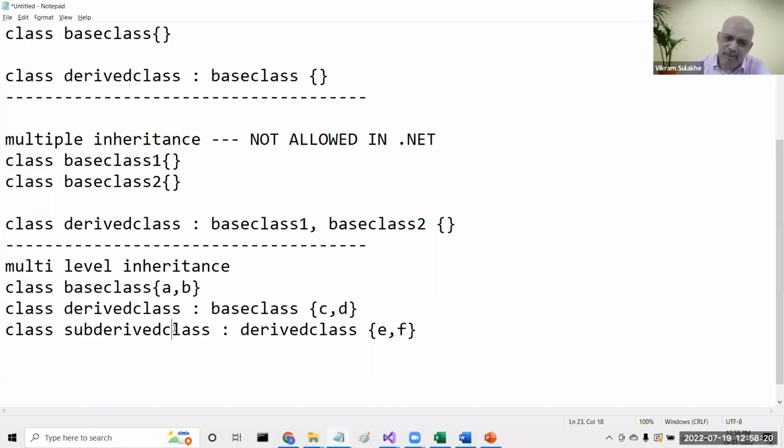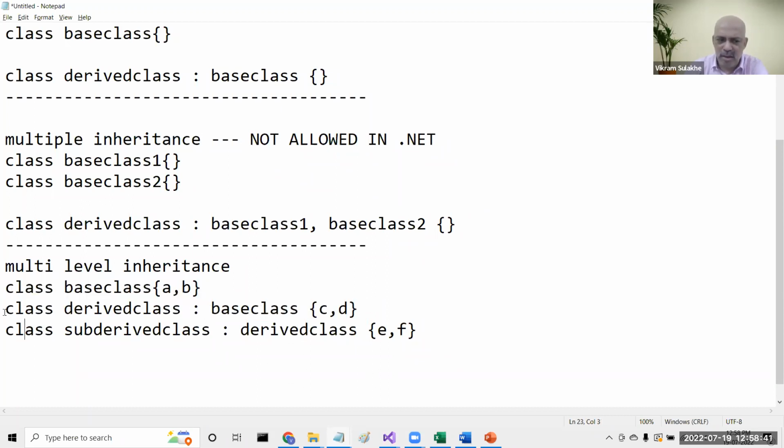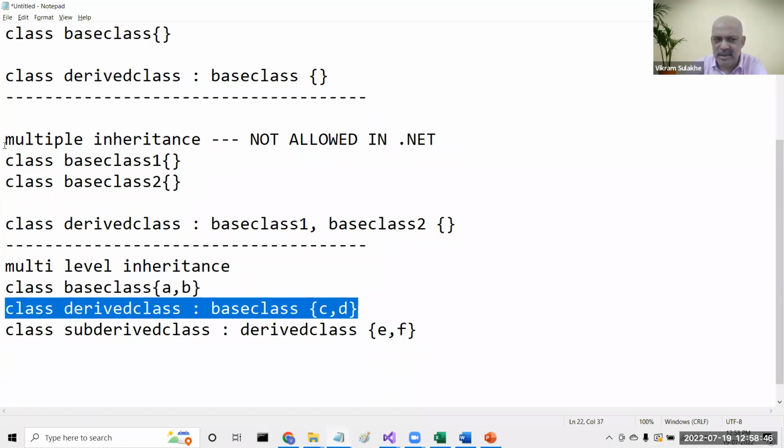And this is an example of multi-level inheritance, where a derived class can act as a base class for a further sub-derived class. And you can go down the hierarchy. There's no limit to the number of levels that you can go down to. But each multi-level inheritance, if you look at any of these, is nothing else but single inheritance only. So multi-level inheritance is just a variation of single inheritance. And you can take it down further.